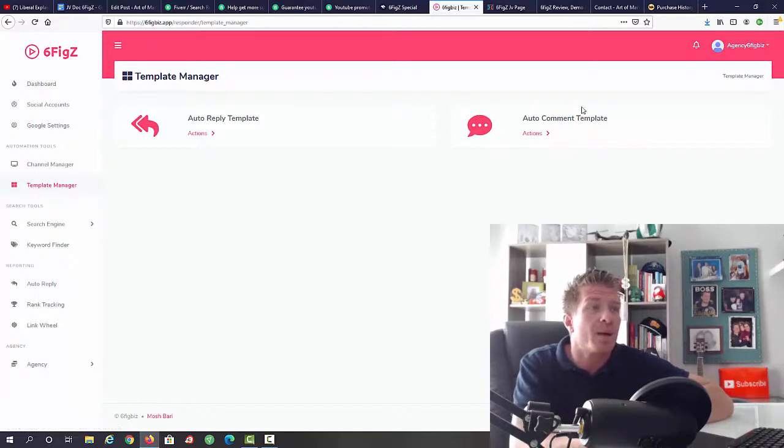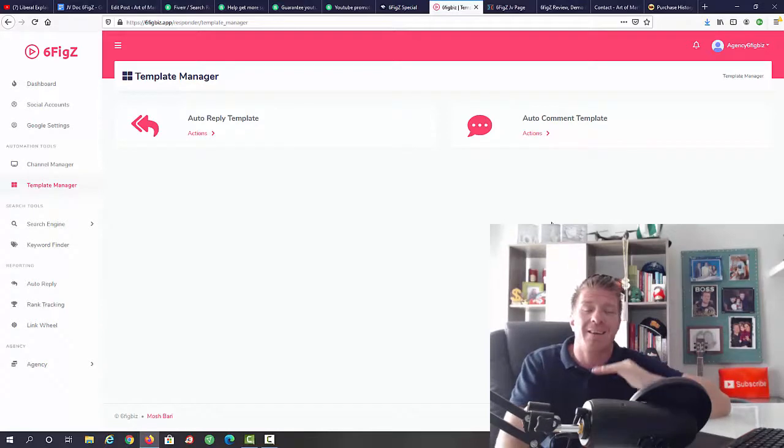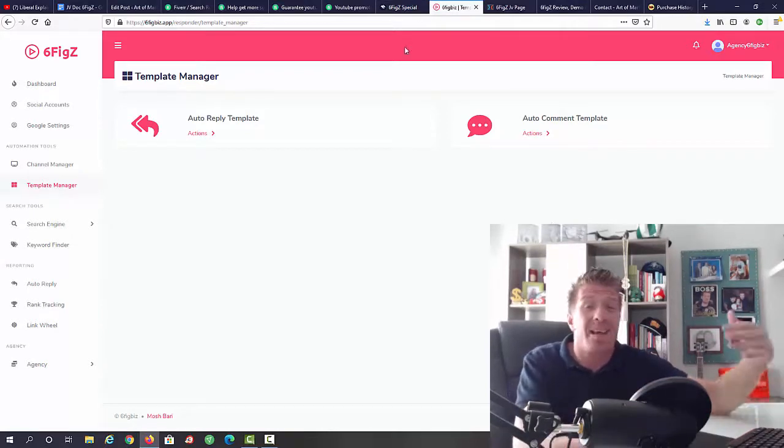And you can also create a template. So you don't have to type it by hand. It is all done for you automatically. And again, this is another thing you can charge other people to do.